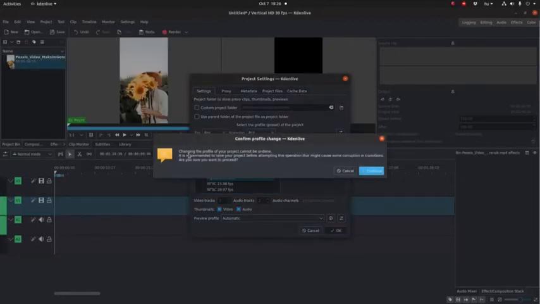We get a warning message that says changing the profile of your project cannot be undone. So definitely, if the exam asks you to change the aspect ratio, it should be the first thing you do, because if you need to change it later, it's going to cause all sorts of possible problems. So make sure you've set the proper aspect ratio at the beginning of the exam.